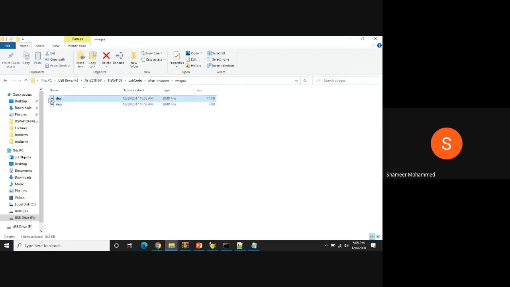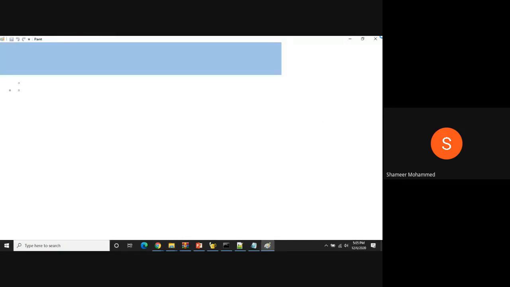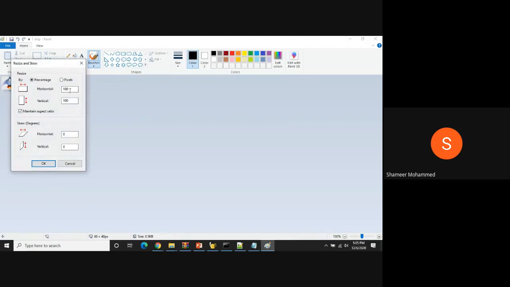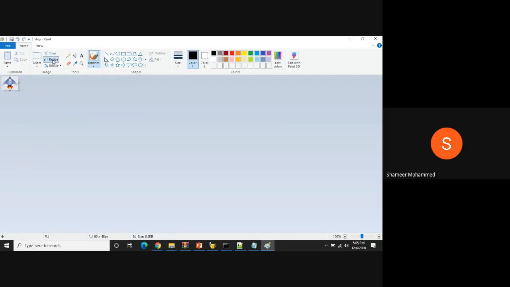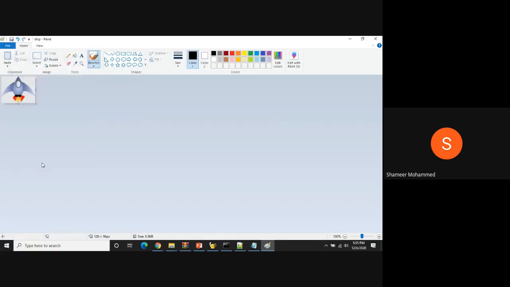See the size. Suppose the alien ship size. Right click, open with Paint. See, 60 by 48 pixels. Height is 60 and the width is 40. So you can resize here. If you want to increase it, give the number here, like 200 or something. You can increase, but I don't want to increase.